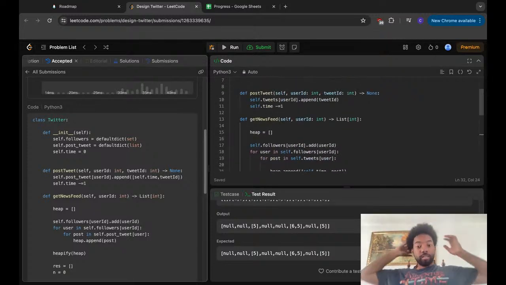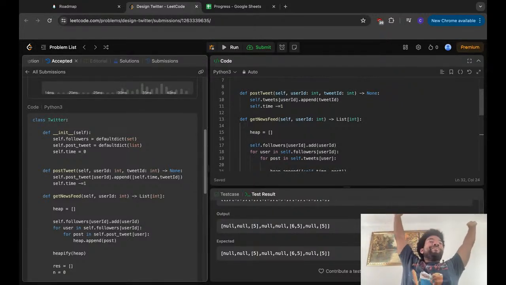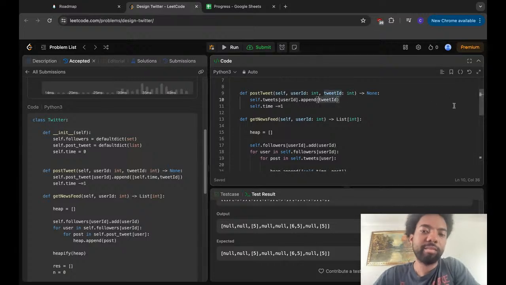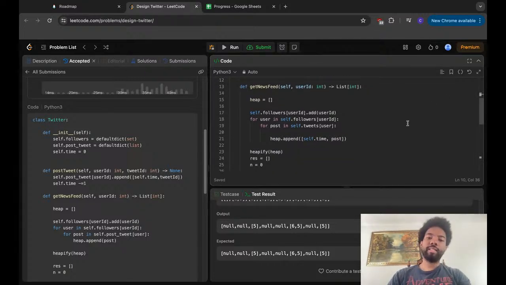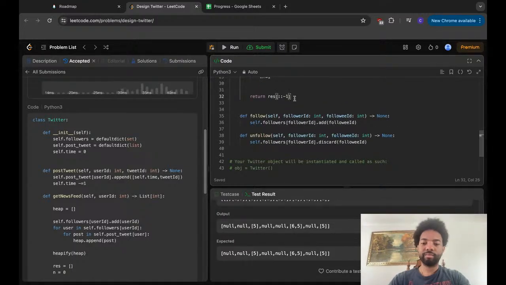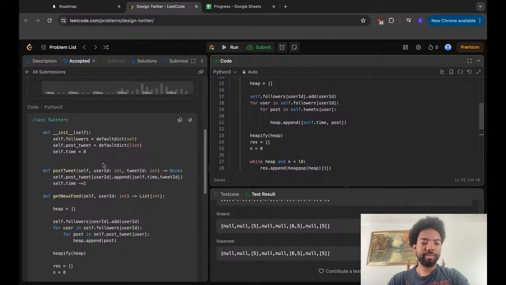Oh my gosh, I have to add that in the post tweet. I'm adding it in. That makes sense.